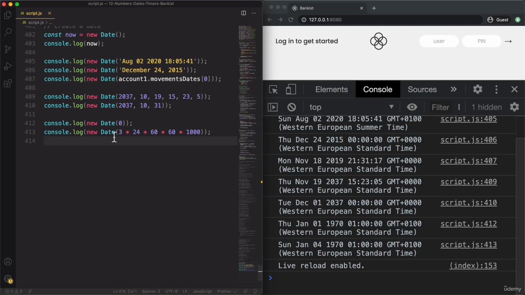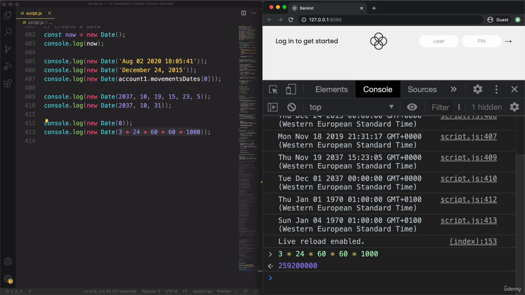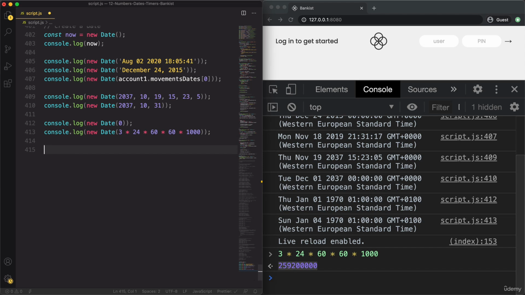Okay? And this number that we calculated here, that's actually calculated also here. So this is the timestamp. So we call this here a timestamp of the day number 3, essentially. And we will see why this is useful a little bit later. Now, these dates that we just created here are in fact just another special type of object. And so therefore, they have their own methods, just like arrays or maps or strings. And so we can use these methods to get or to set components of a date. All right.